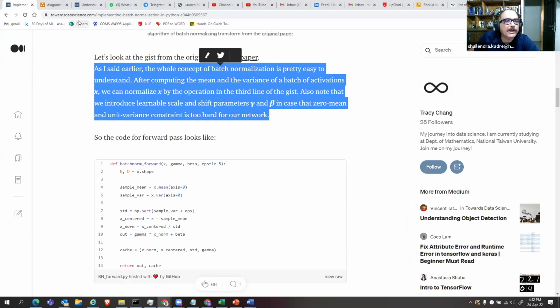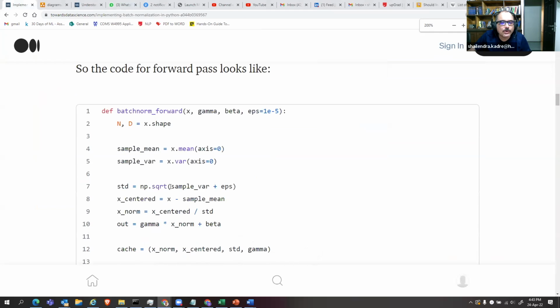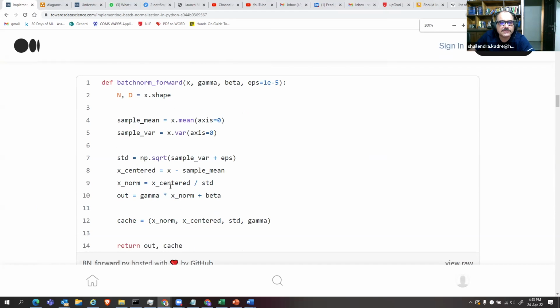Then I'll show you this particular implementation. One website I found, towardsdatascience.com, has a very nice article on how to implement batch normalization. I'll zoom in. These beta and gamma, which I showed you, are external parameters. It is a batch normalization function doing the batch normalization forward pass.